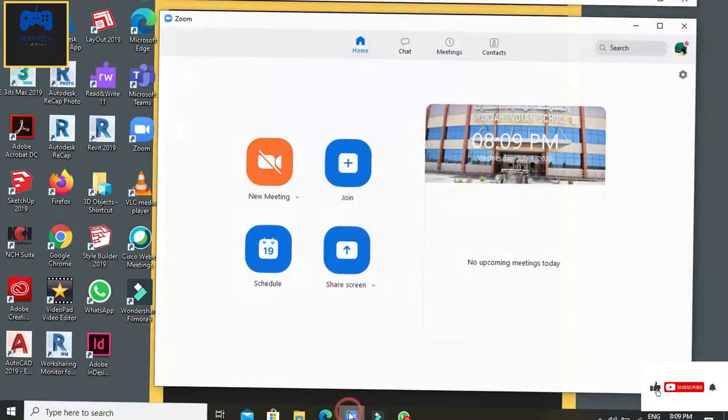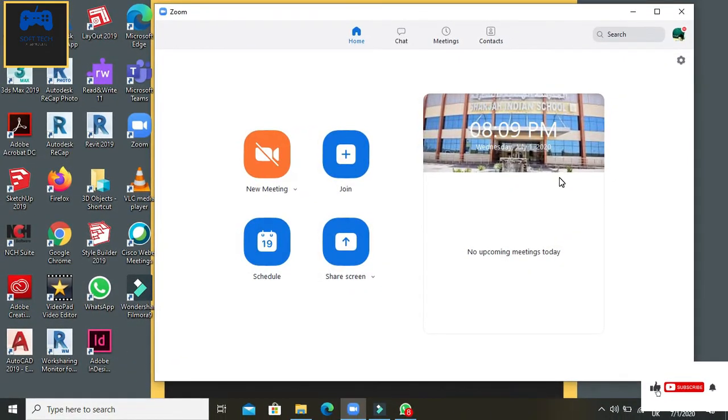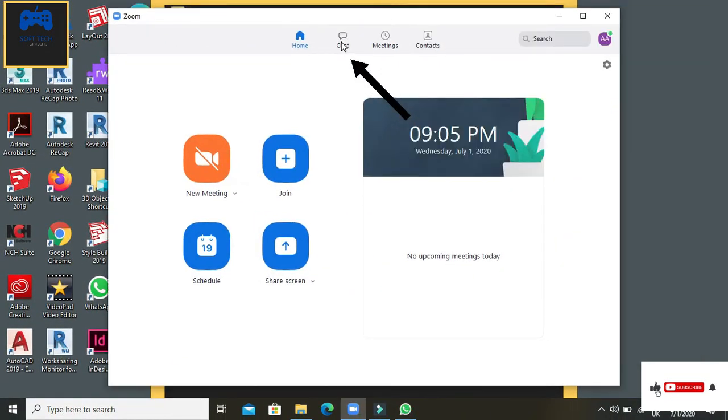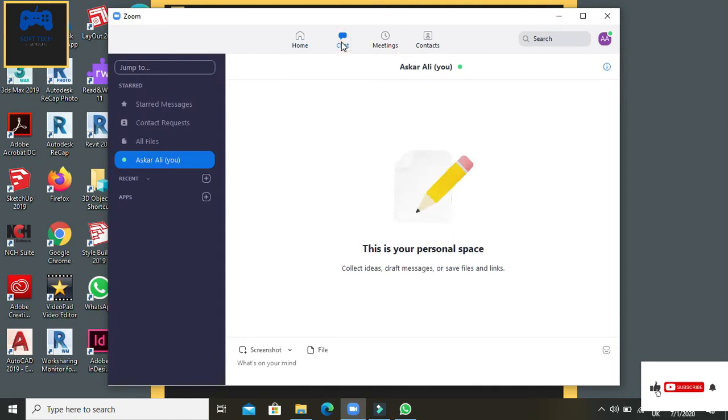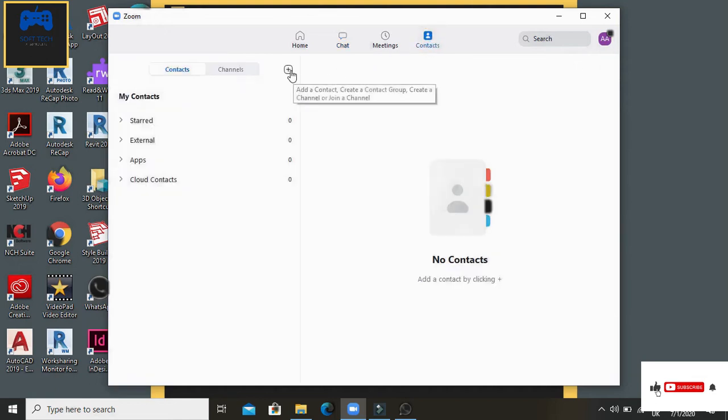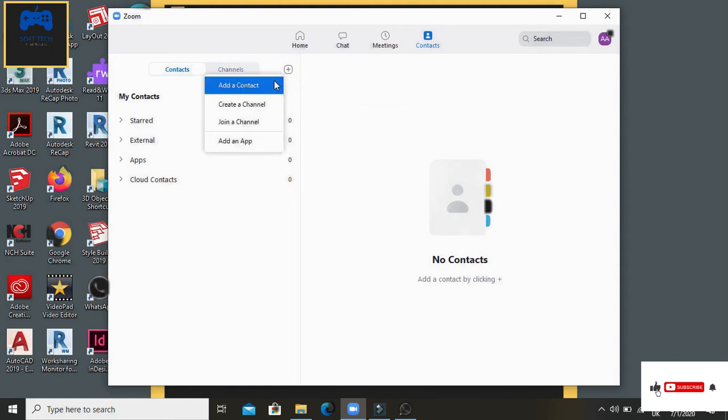Now take Zoom. I have already signed up. Click chat. This is the feature I'm going to show you today. So let me show you how to chat. Click contacts and you see a plus sign. Just click on that. So you see add a contact, create a channel, join a channel, add an app.